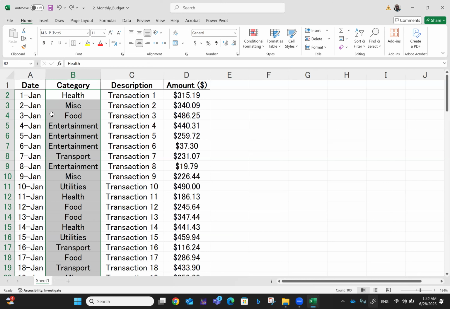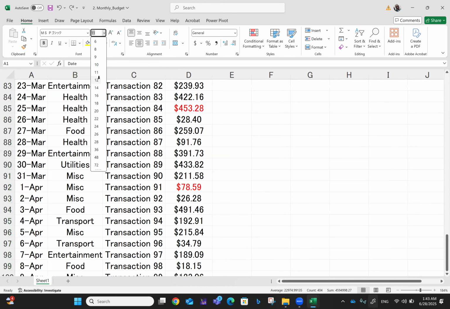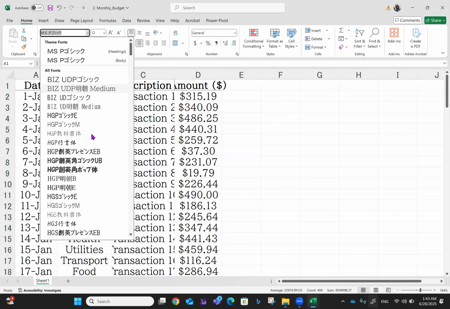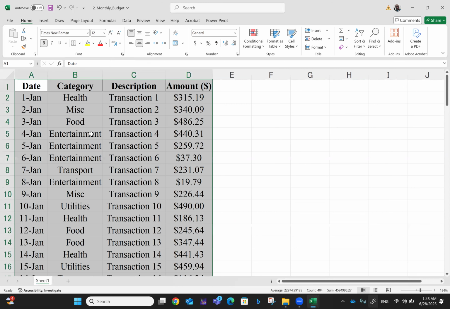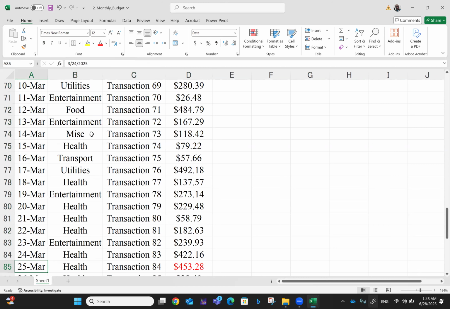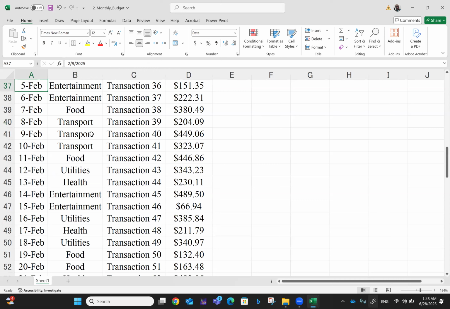So we can also talk about fonts, colors, and cell styles. Visual elements make your spreadsheet more appealing and understandable. For instance, for fonts, you can modify the font type and style, make it bold, italic, underlined to emphasize key data. For this whole thing, maybe I just want everything to be size 12, and then I want it to be Times New Roman.